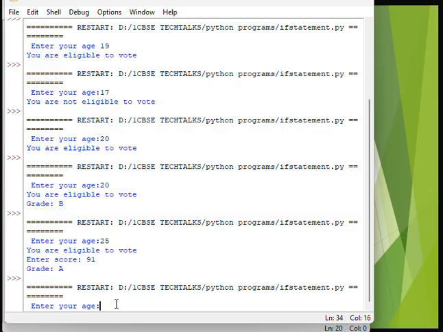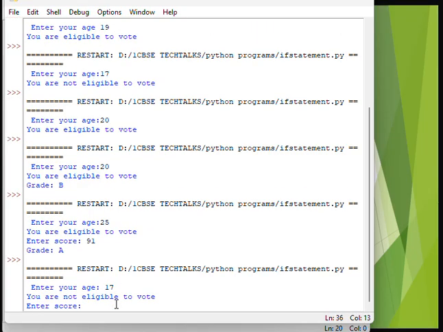Okay, so I'm entering the age again. Let's take less than 18, this time 17. So it is giving that you are not eligible to vote. It is asking for the score.